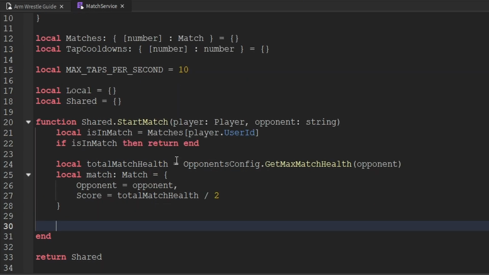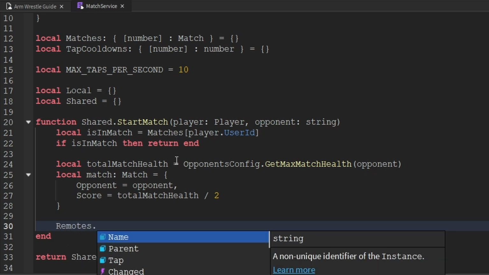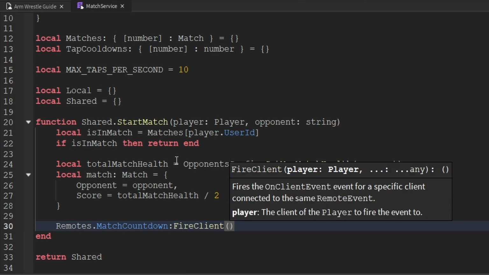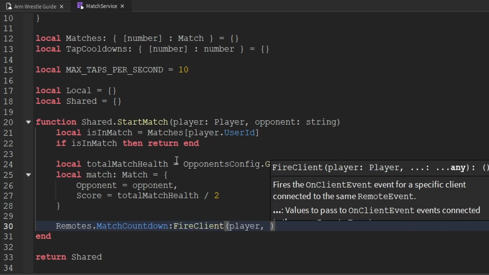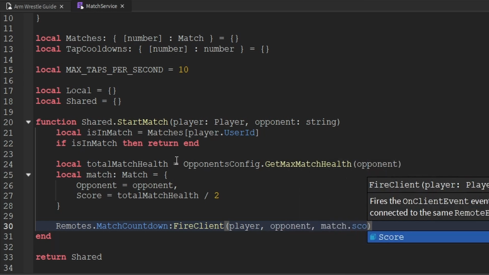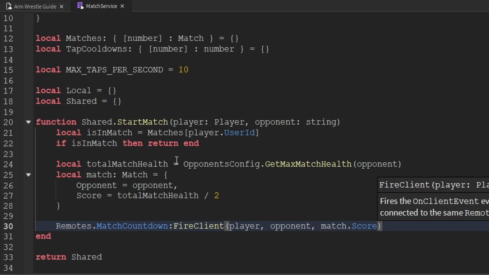So now that we've almost created the match itself, the next thing that we want to do is actually fire off a remote event. And this is going to be the match countdown remote event. So we're going to call FireClient on that, and we're going to fire that to the specific player. Now we're going to pass some information along with this though, and we're going to include the opponent as well as the current score. Now the reason that we're firing this event off is because we want to tell the player, hey, a match is about to start. So go ahead and start the countdown GUI, visually showing the client, hey, we're about to start a match, get ready, 3, 2, 1, and then go sort of a thing.